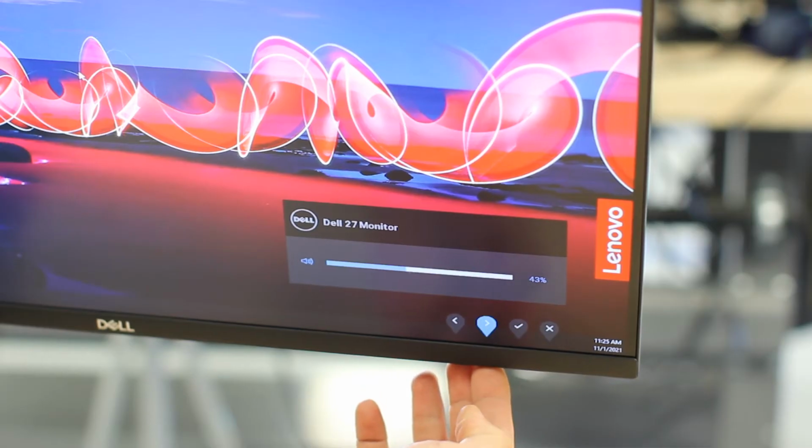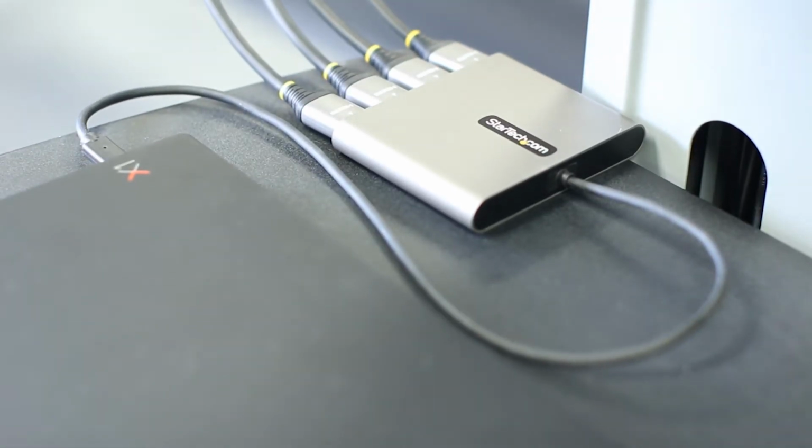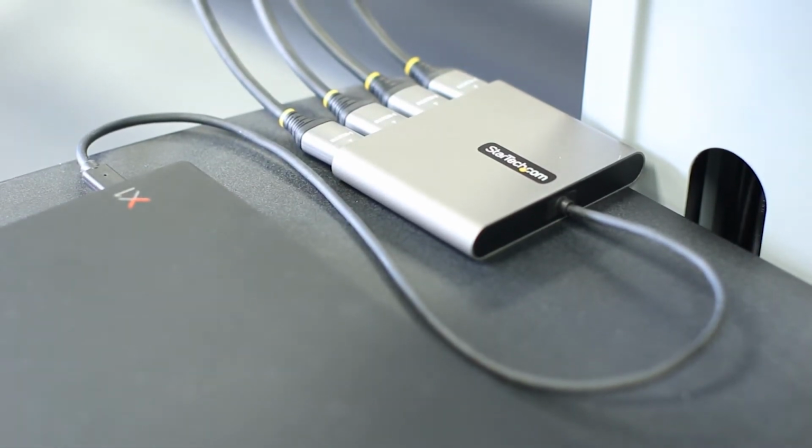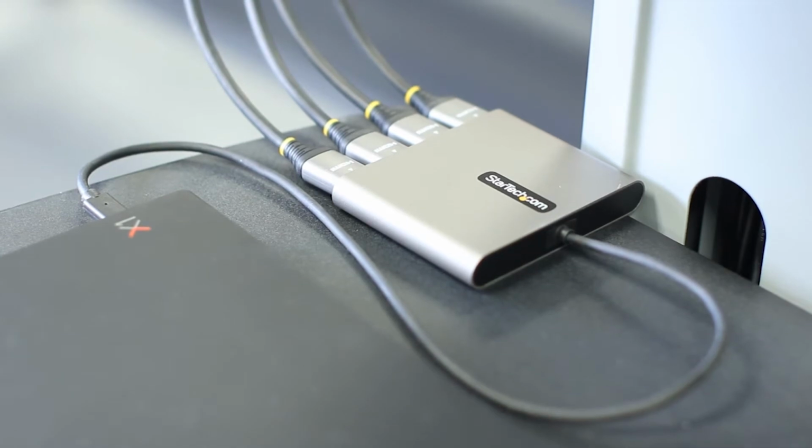All displays will receive the same two-channel audio from the source, and the adapter does not require any additional power other than the single USB 3.0 connection to your computer.